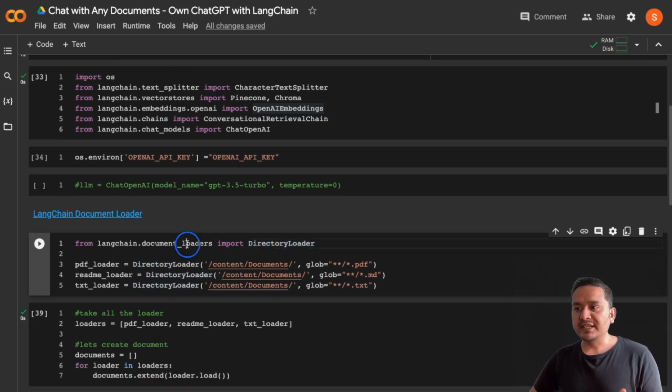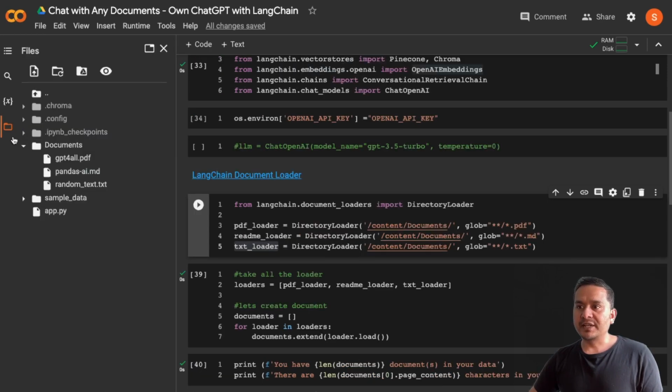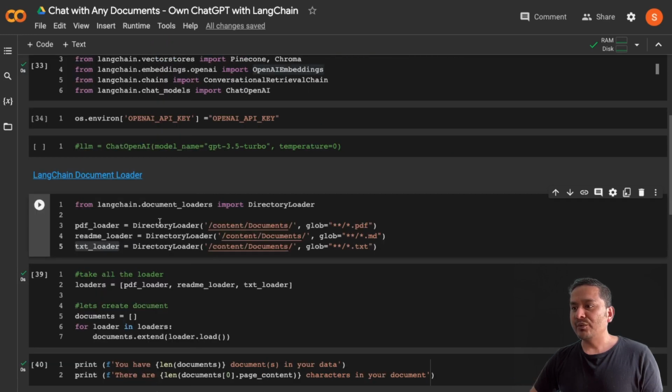Here I'm importing the directory loader from the document loaders. And here I'm passing the PDF loader, readme loader, and the text loader. I have already uploaded some documents inside the documents folder. So you need to create a folder here called documents, upload the files, and get the path of it. And then you can pass it here. If there is a PDF, you can do it with .pdf, the readme file means MD, markdown, and TXT meaning the text file, of course, right?